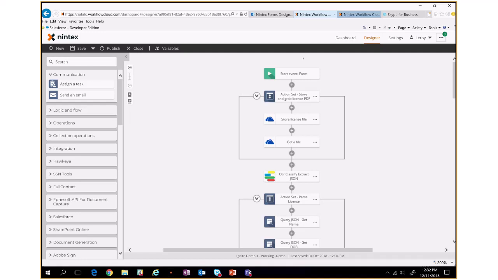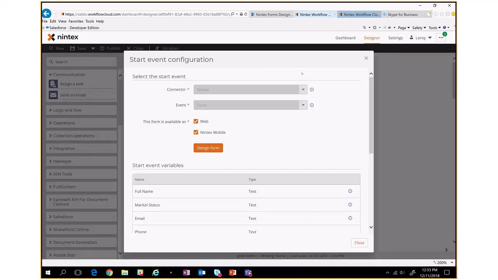So I'll show you our form builder out within the Nintex Workflow Cloud. It's actually integrated in with the workflow, so the first event or action at the top of the workflow in this particular workflow is the form. So when I click on it, you'll see here that we're connecting it to the form. It's web enabled, available on the mobile device, and we can come in and design the form.